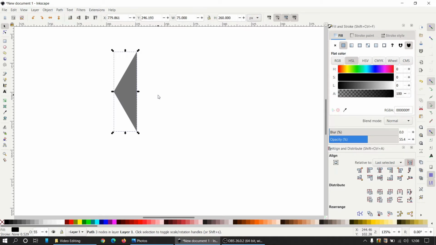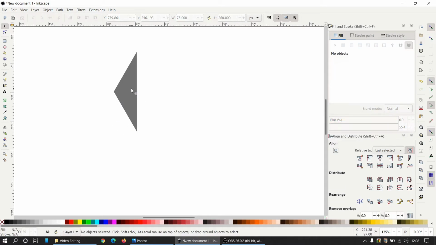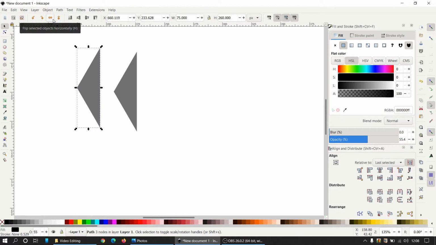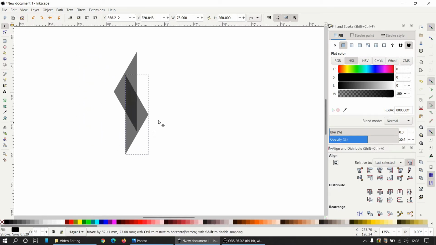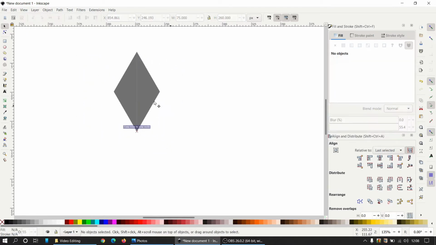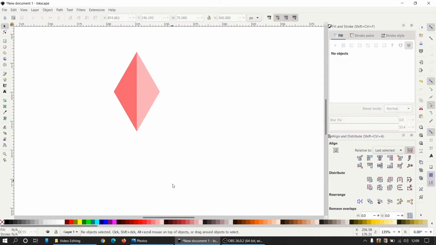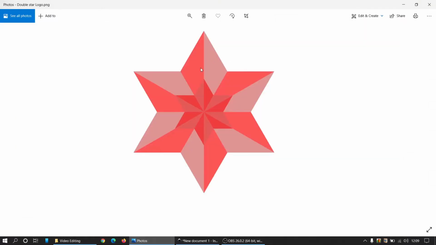So now it's half of it. We'll click this, press Ctrl D to duplicate it and we'll flip it. Flip selected objects horizontally and we'll snap it. Now we'll change the color of this. Let me change the color of this to say red, and we'll change the color of this to a light red. So it looks somewhat like this in this picture.